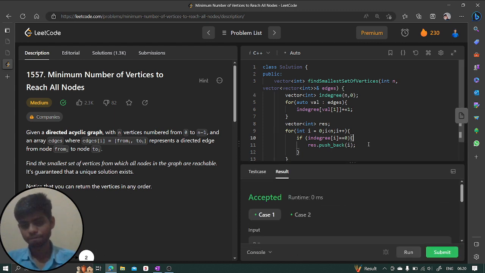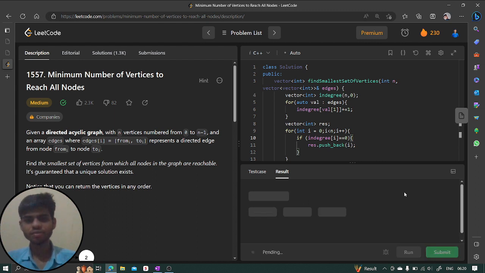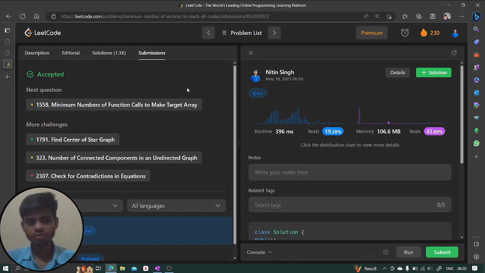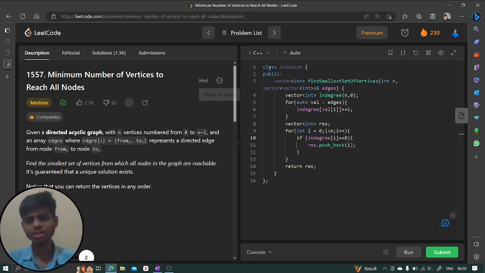And yeah, you can see that both the test cases are passed, so definitely it will also get submitted. So let's run this, submit this code. Okay, why take so much time? Fine, right? Now let's move to the last programming language, that is nothing but Java.